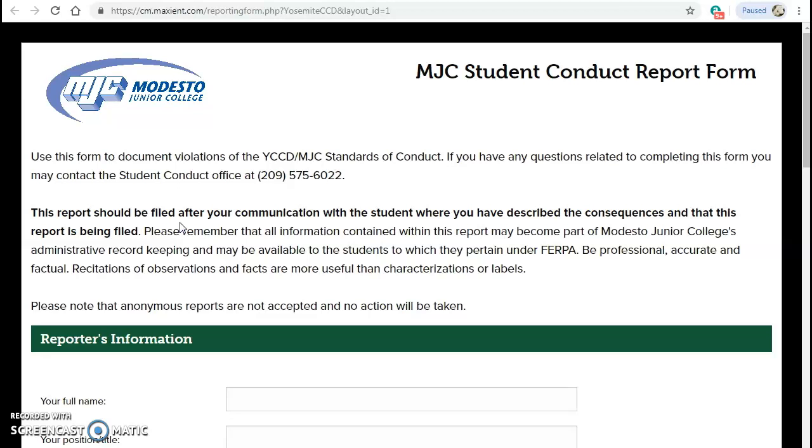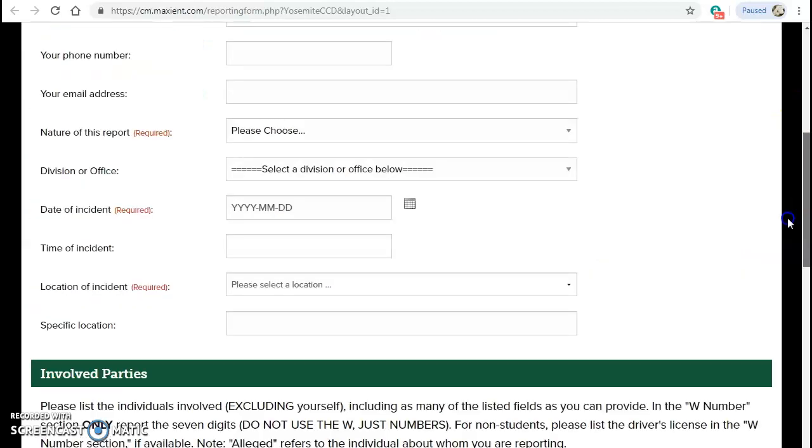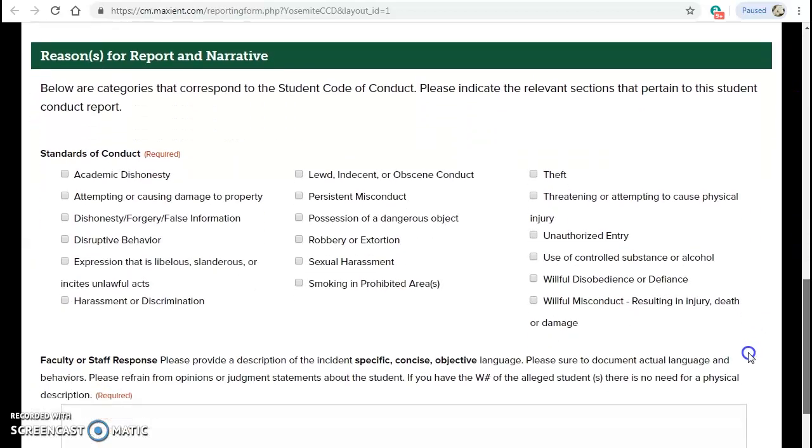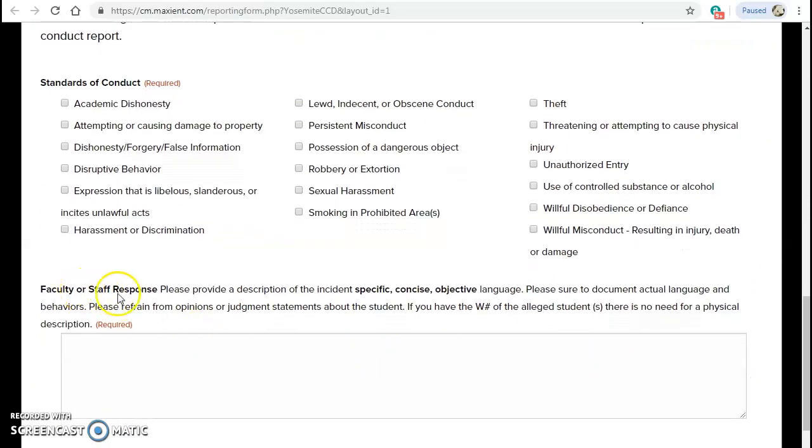You can fill out this report and specify down here in the notes, where it says faculty or staff response, that your aim is simply to document what happened. So in the case of a first offense of plagiarism or something like that, you would want to specify this is for documentation only. You don't need the student to go and talk to the dean.